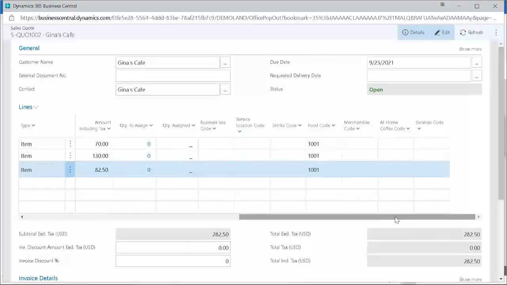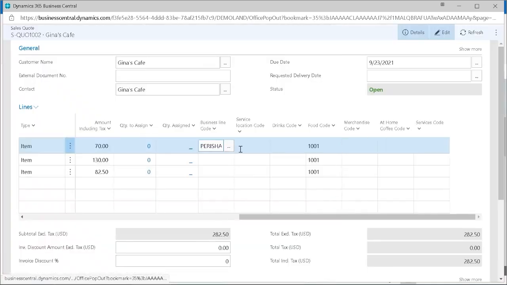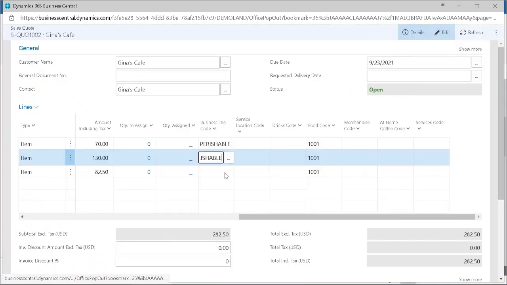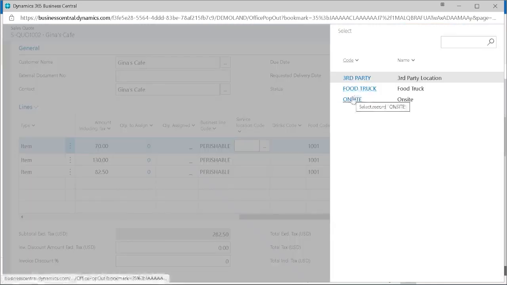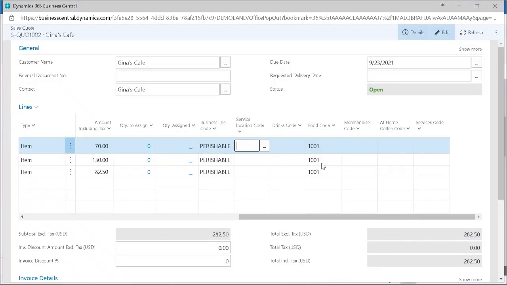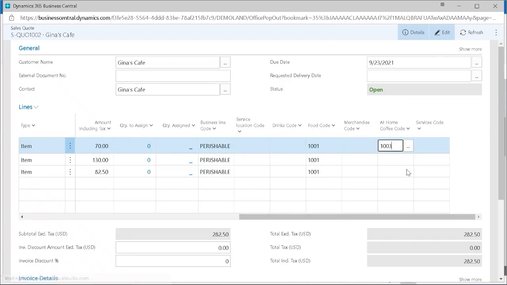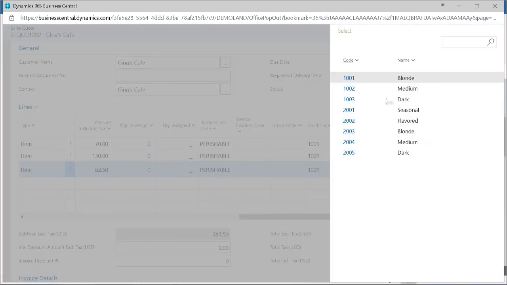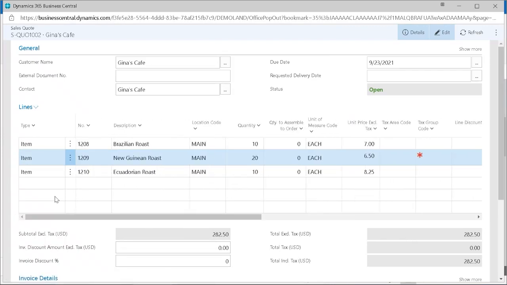Now your dimensions are still 100% available. So if we had to fill in any dimension values, we still have that ability. So I'm going to see, I have my food code on here. If this is at home coffee, I think we had dark roast here, and this one was maybe a medium, and they're all available.